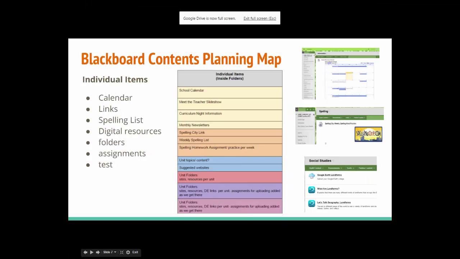Inside your folders are going to be your individual items. Your individual items for your content planning map could be your calendar, various links to websites, spelling list, digital resources such as BrainPop videos, Discovery Education videos, and more. You could have folders, assignments, tests, and much more.